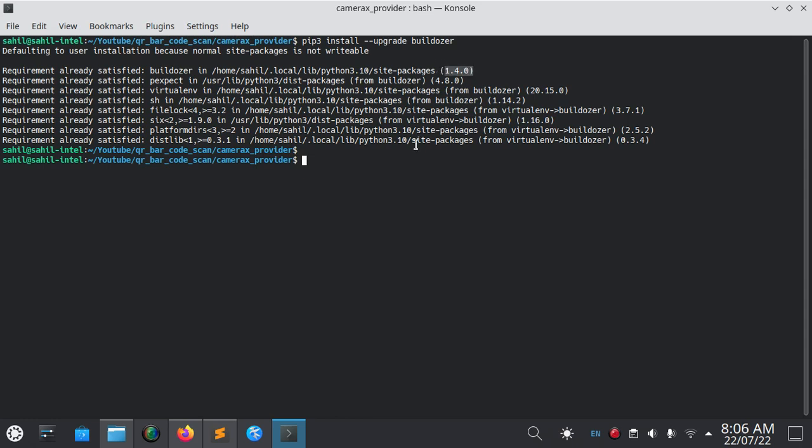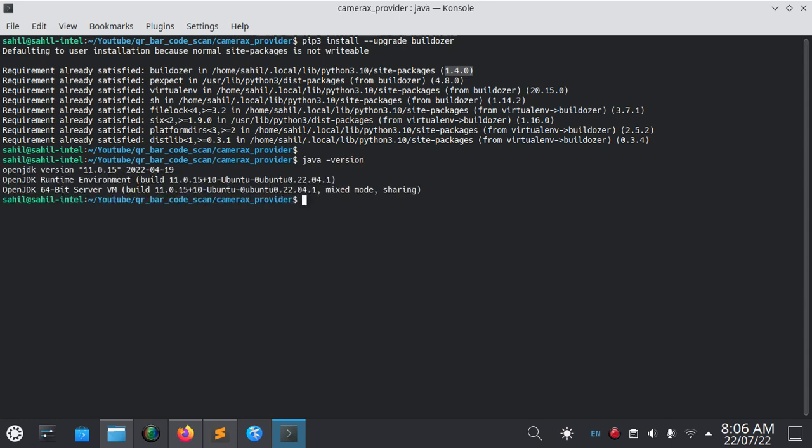Okay, then we have to check the Java version. java -version. So here it is 11.0.15. Okay, so we need OpenJDK 11 to convert this file into an APK.